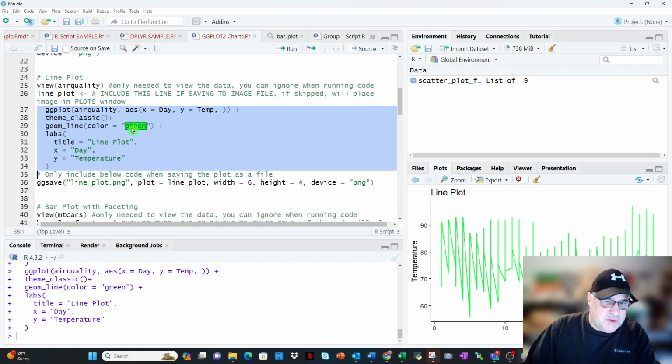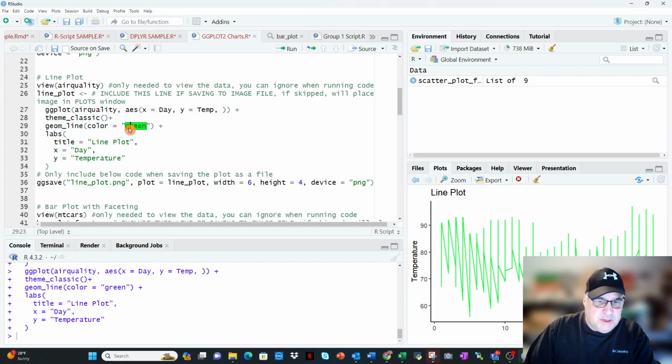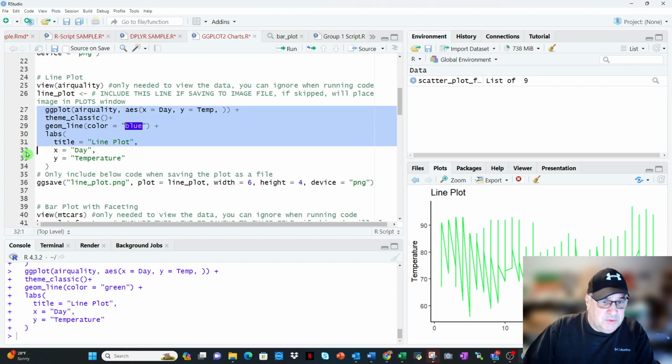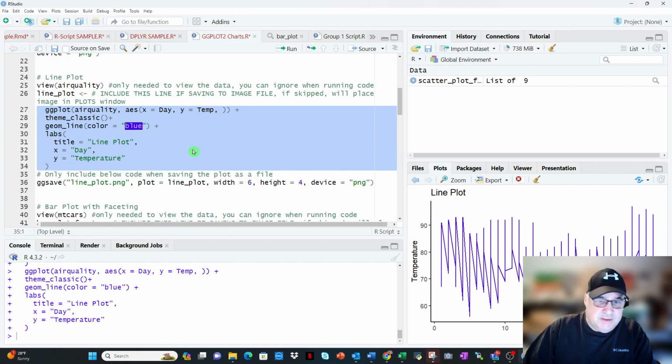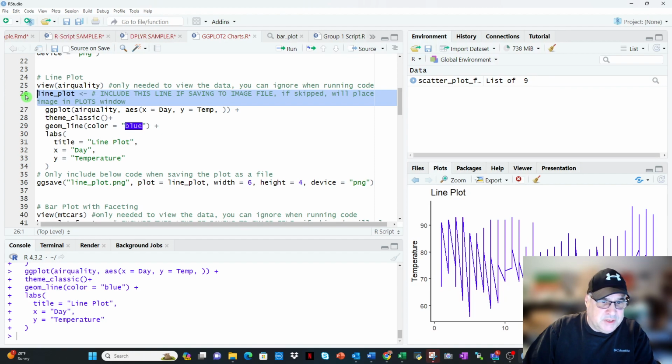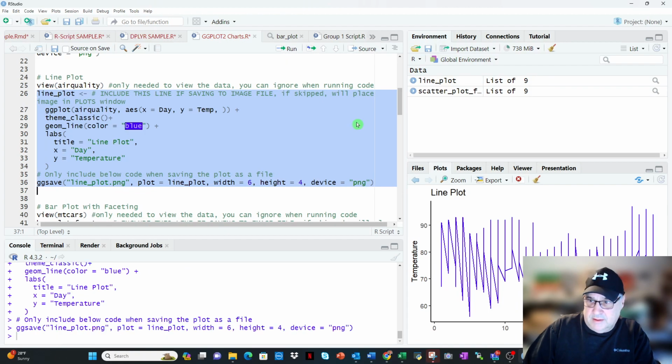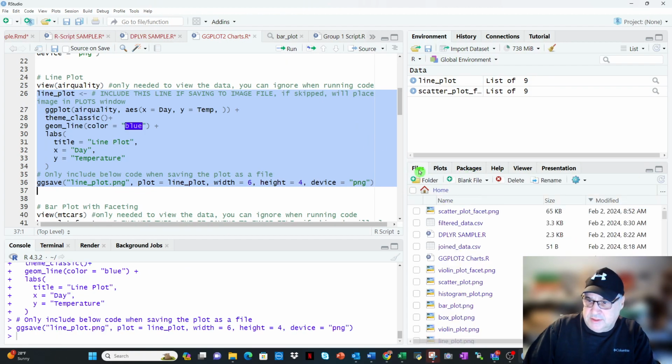You can adjust the color here. It's all lowercase, but you can plug in any color, like blue. When you rerun it, it's going to change the line to blue, which is nice. It's pretty much language based. You can put yellow, red, orange. And I'm going to run everything here to put it into the files so that you can see it.